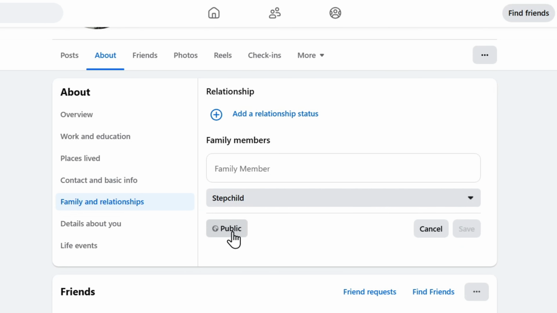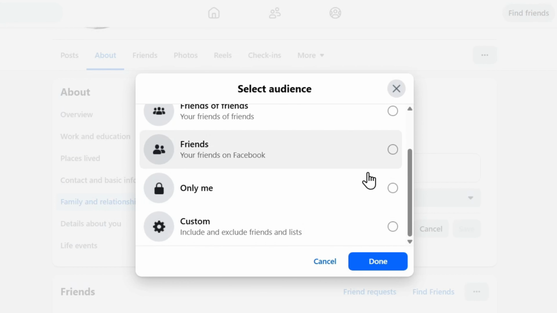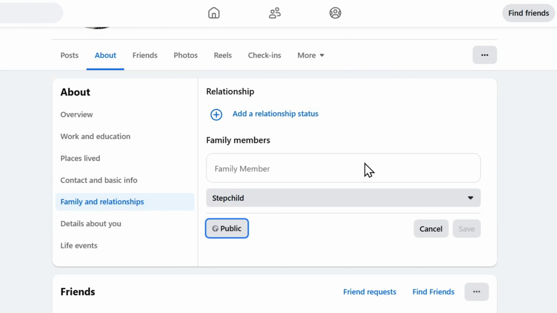And of course, you can choose to make it public, private, or whichever options that you want to choose from. And then once you're done, you click on done, and then you can save it afterwards.